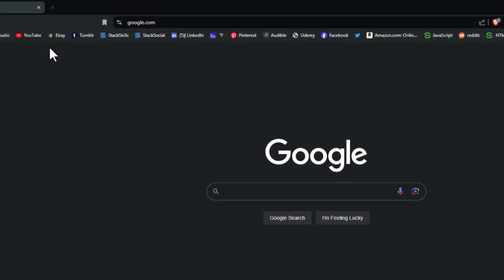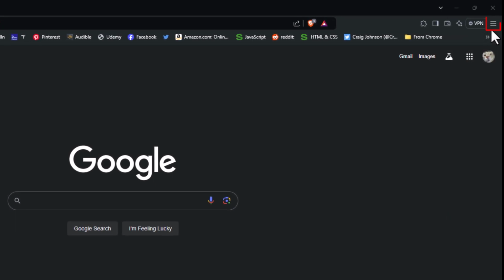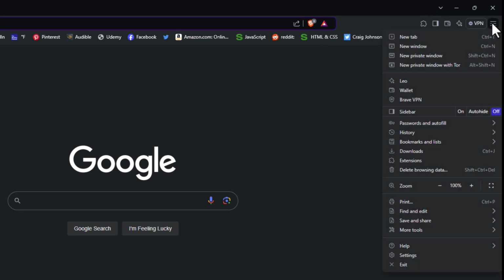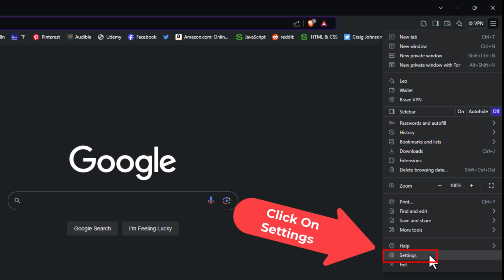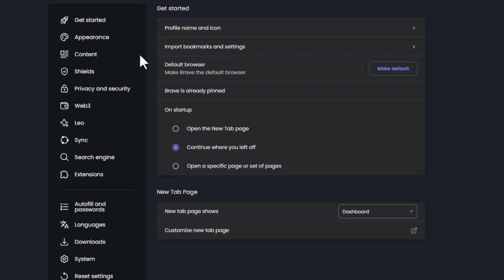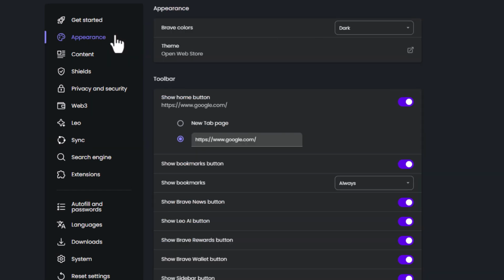First thing you want to do is go off to the upper right-hand corner, up to where you see the three-bar hamburger menu. You want to click on that. Then you want to go down to where it says Settings, and click on Settings. Now in the pane, off to the left-hand side here, you want to click on Appearance. And then right down here under Toolbar, Show Home Button.